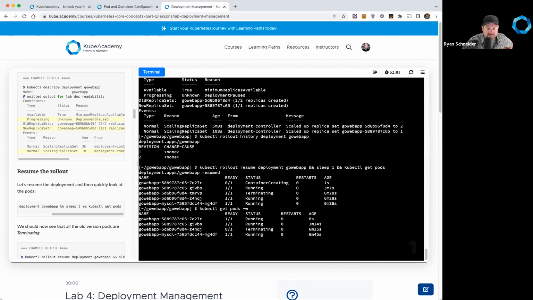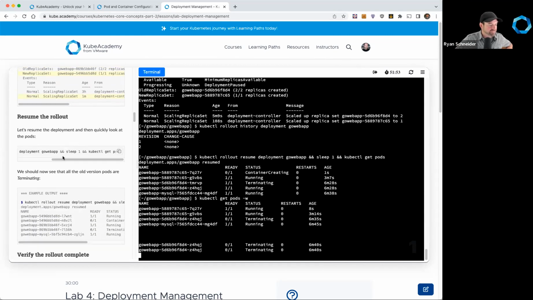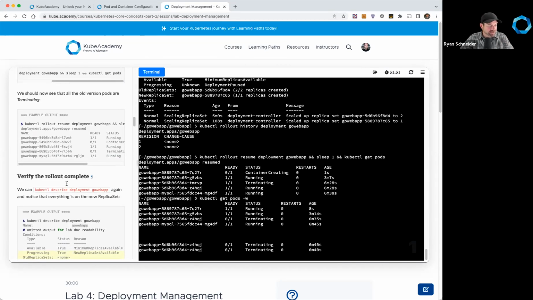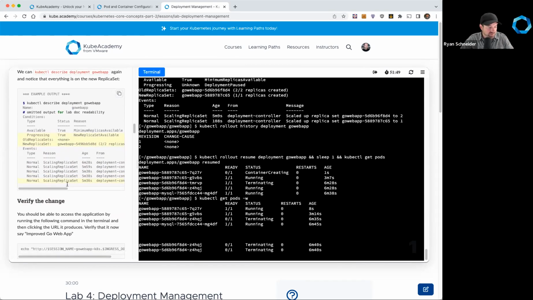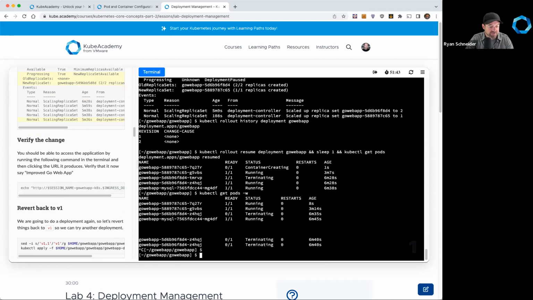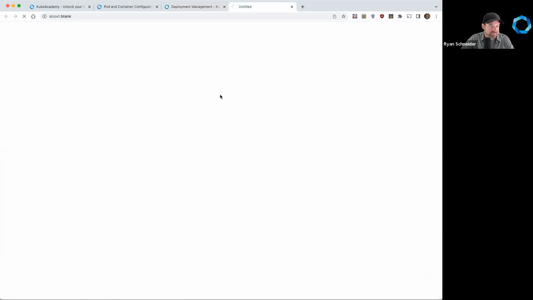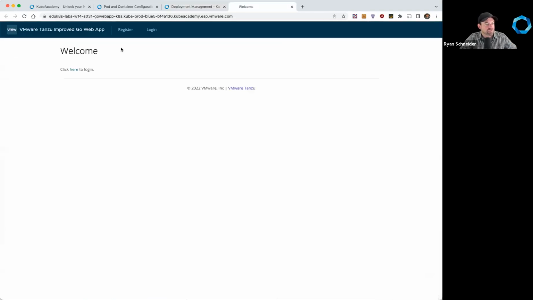So the old ones are going away, right? And then we're just left with the two newer ones. Okay. So we verified it's complete. We're all good. And let's go see if we actually go to this URL. Notice it does say the word improved.